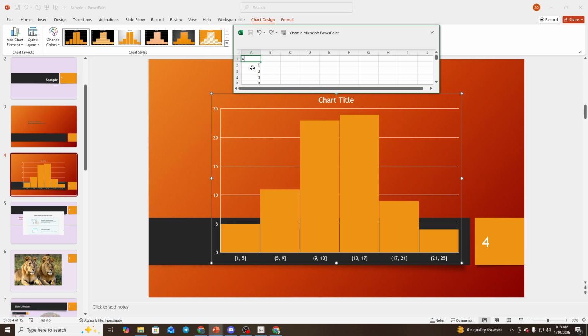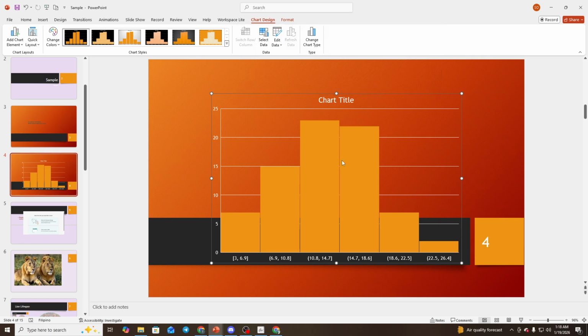When you're done entering data, close the Excel window. Your histogram on the slide will reflect the data you provided. Now it's time to fine-tune the look and readability. Click the chart to activate the Chart Design and Format tabs. You can edit the chart title to match your content, and if needed, update the axis labels so your audience knows exactly what the values represent.